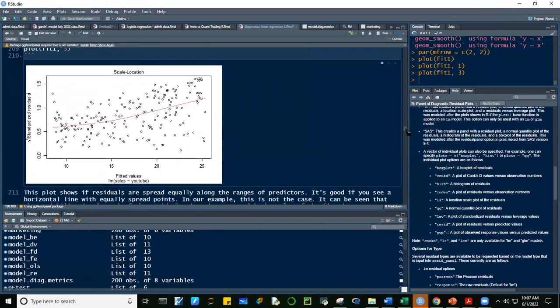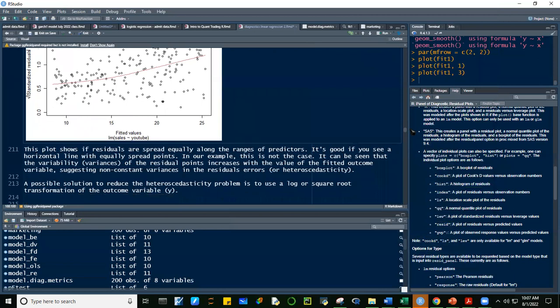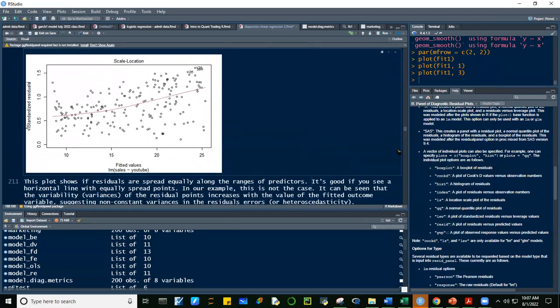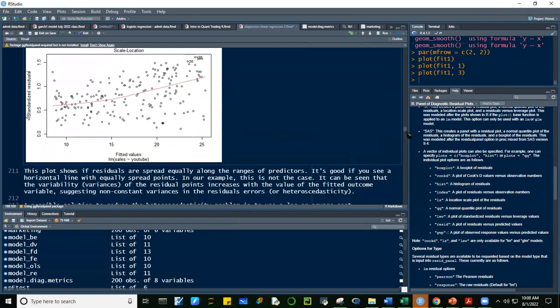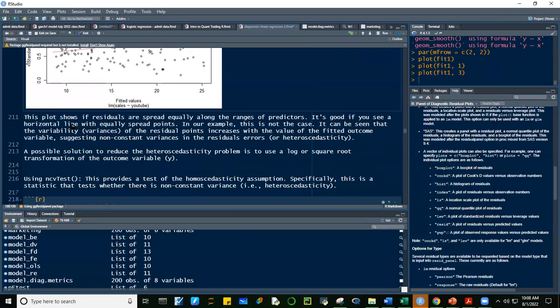Okay, so I think meron pang, guys, meron pang tingnan natin comments natin dito. This plot shows if residuals are spread equally along the ranges of predictors. It's good if you can see a horizontal line with equally spread points. In our example, this is not the case. You can see that the variance of the residual plots are increasing over the time. So this is indicative that we have heteroskedasticity.